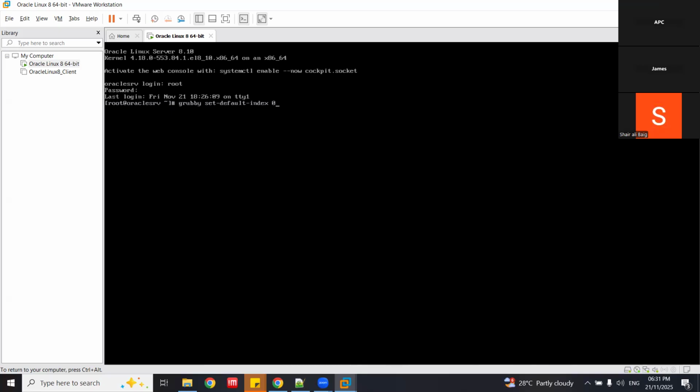See, I have set the default. Okay, set default kernel index, that's the command. No, default only, not kernel. Remove it and type uname -r now. See, it is showing the older one only.